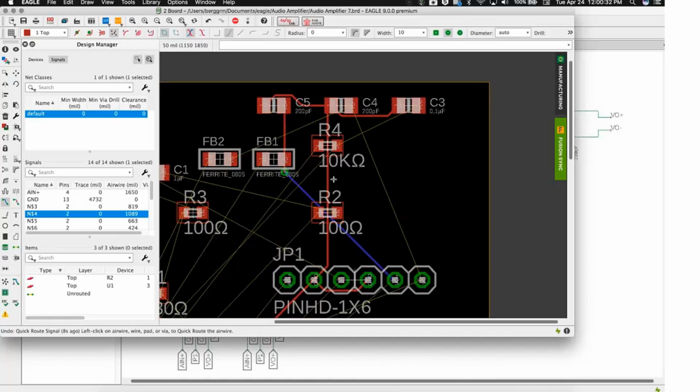Would love to be able to import component placement done in DXF.